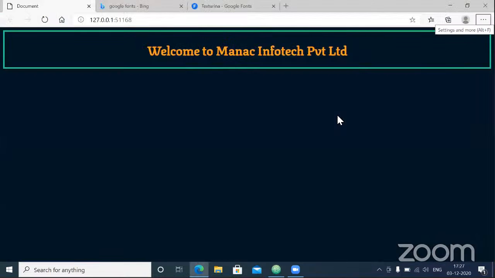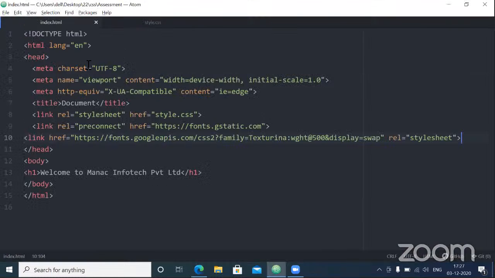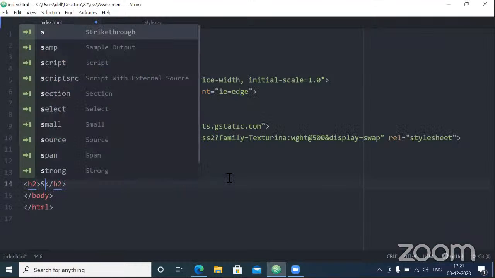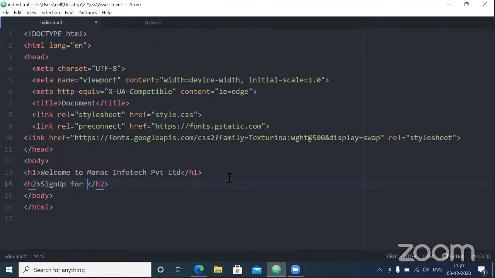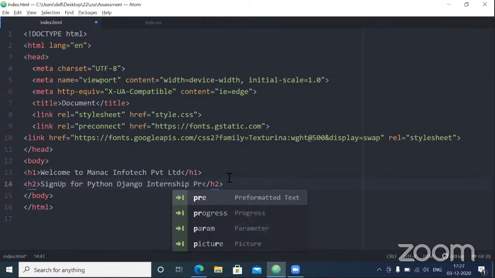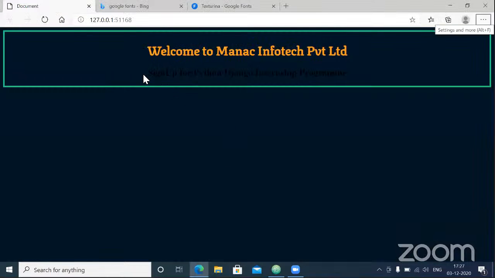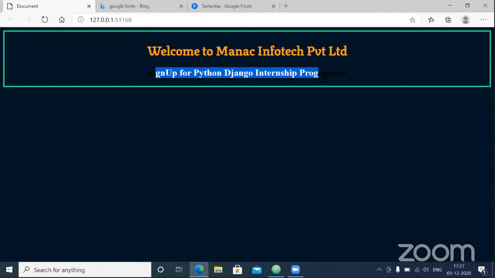Okay, so let's go with the H2. Okay, other things. H2 tag. What I can write: welcome to MANAC Infotech Private Limited, right? Sign up for Python Django internship program. Control S. Now you see this, something you are not able to see the text, right?